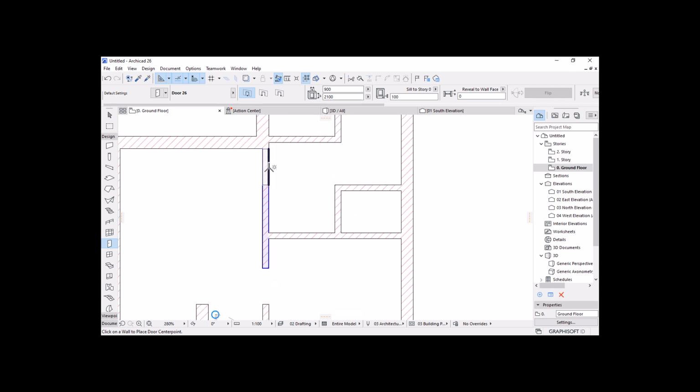We're gonna place another door here. Click here, and then I would indicate the direction to be on the side, and then I can choose where the door leaf should be positioned. In this case, I want it positioned on this side, alongside this wall.